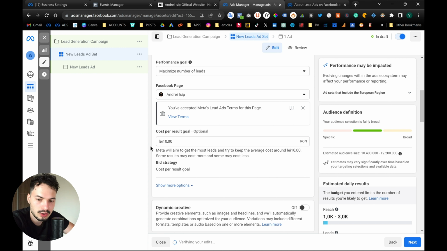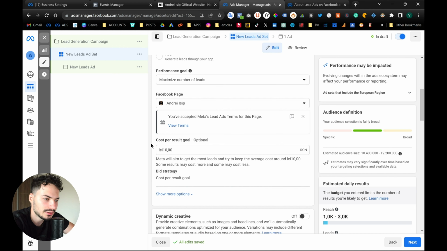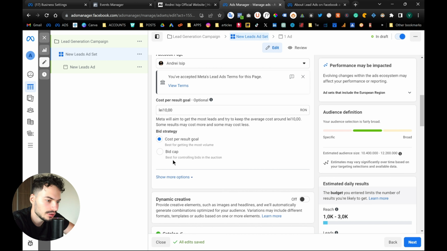It really depends on the audience, because sometimes the cost may be higher for high-paying clients, but it can also be smaller if you have a broad target. If you don't know exactly what cost to add here, just leave it empty and you will find out after some tests, after a week or two of running this lead campaign. Then the bid strategy: we want to be charged when we get one lead, so it's very good here.